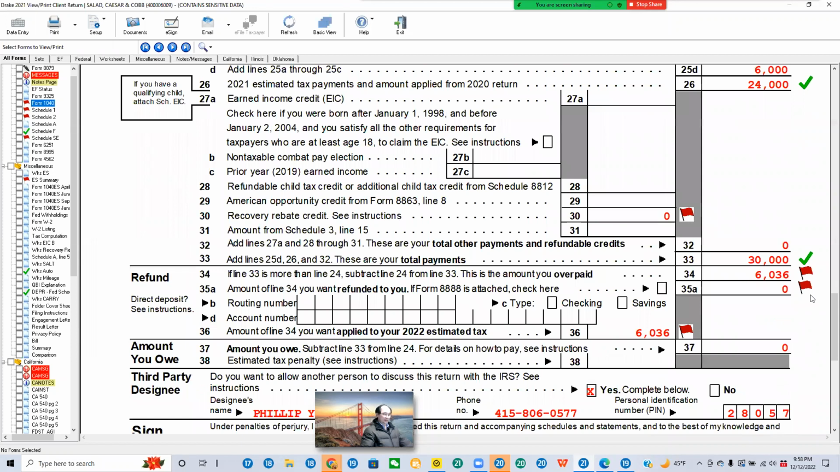It was a 15,000 refund for federal. Right now it's only 6,000. The difference is 9,000. You see it?